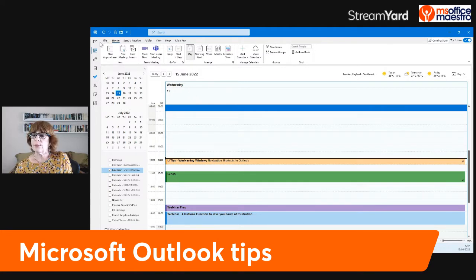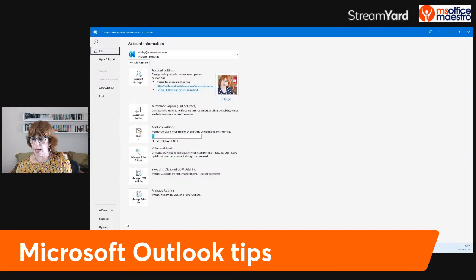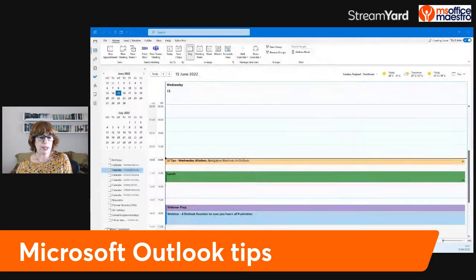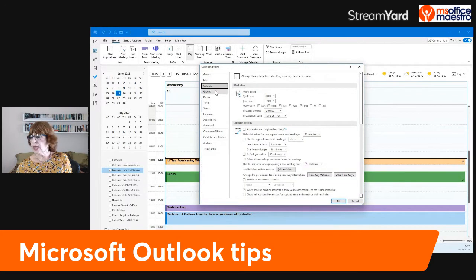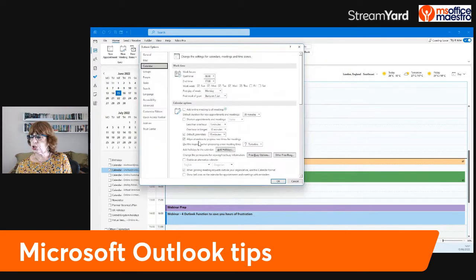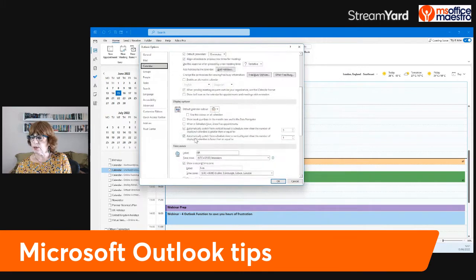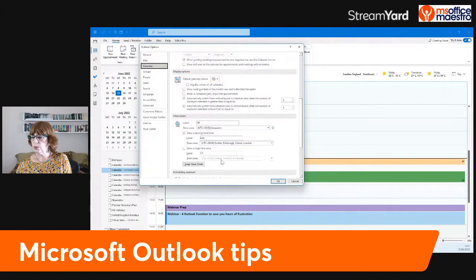So to do that, I'm going to go to the File menu, and I'm going to come down to Options. Once I'm in here, I'm going to go to the calendar, and then I'm going to choose Show Time Zones, and it's right down here near the bottom. So we've got the time zones option here.